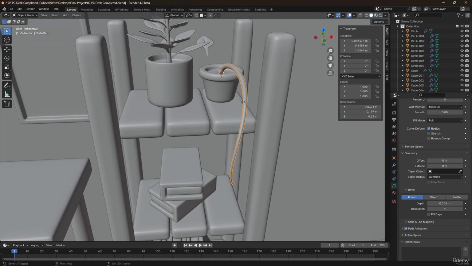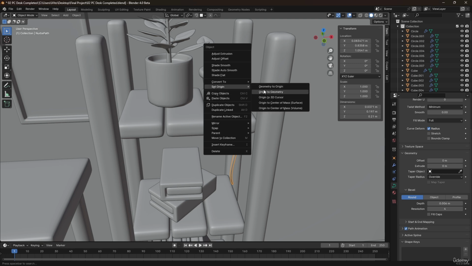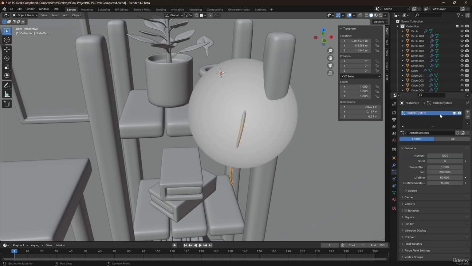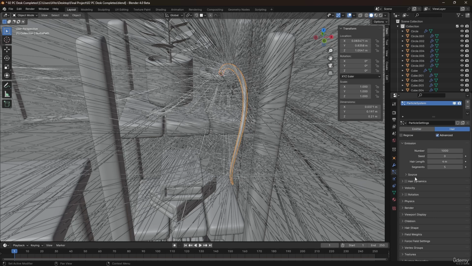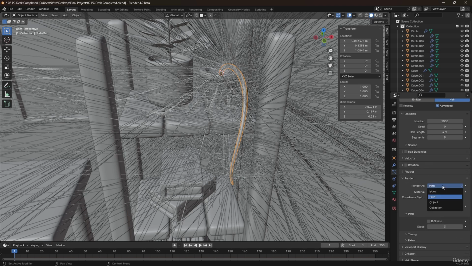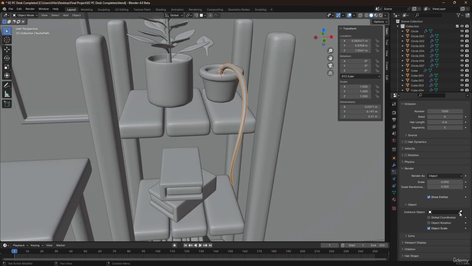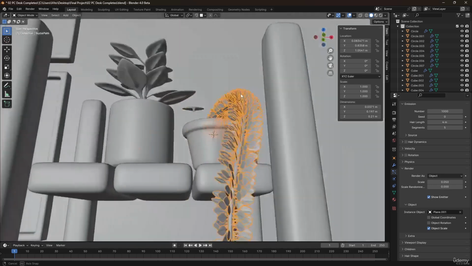And now we can create a copy of this and hide it in case we need it. And then we can select the one here. And we're going to go ahead and convert it. So convert to mesh. And that's going to give us access to this particle system. So click on this particle tab, and then click on this button here to add a new particle system. And we're going to change it from emitter to hair and enable advanced options. And then under render, we're going to change it from path to an object. And then for the instance object, we're going to click on this eyedropper icon and select that leaf over there. And that's going to apply it all the way over to this sort of curve.